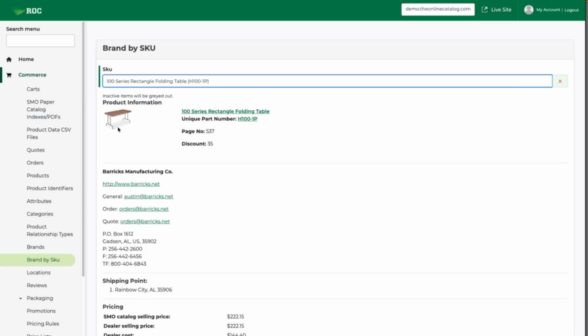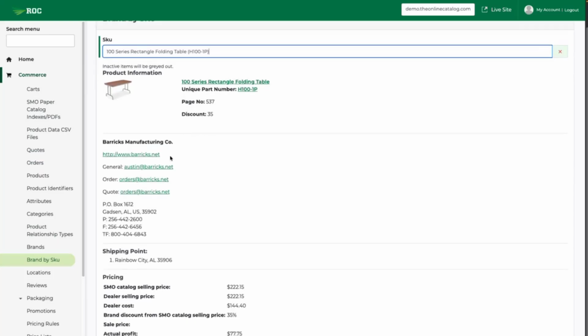Here you will see an image of the product's name, its unique part number, the page number it appears on, and the discount percentage. You will also see information about the brand, their website, their general email, their order email, their quote email, their address, their phone, their fax, and their toll-free number. You will also see the shipping point they ship out from.